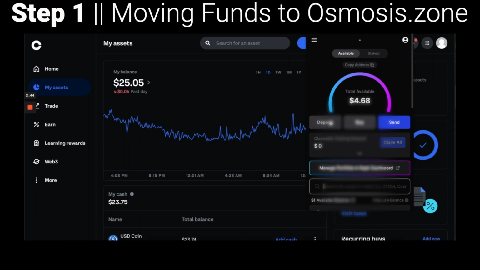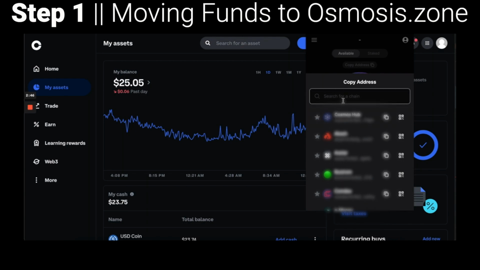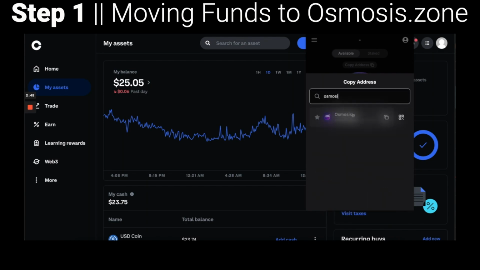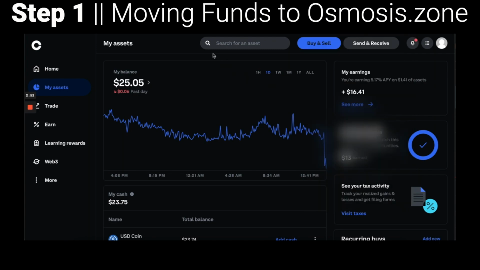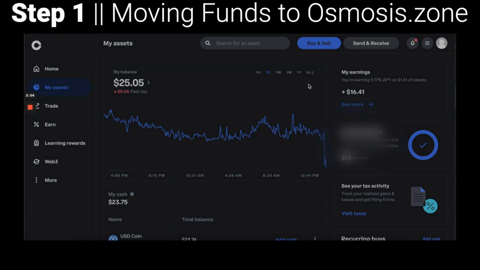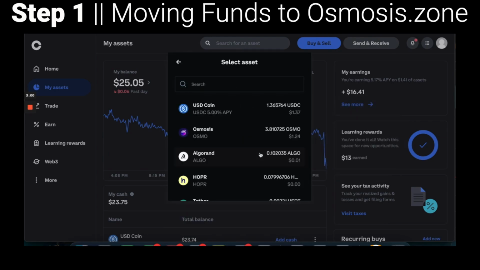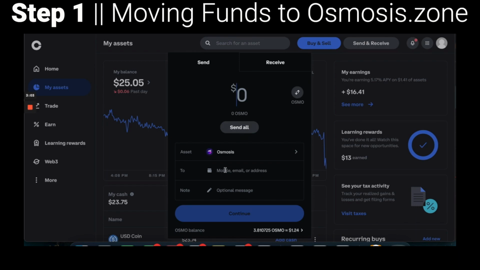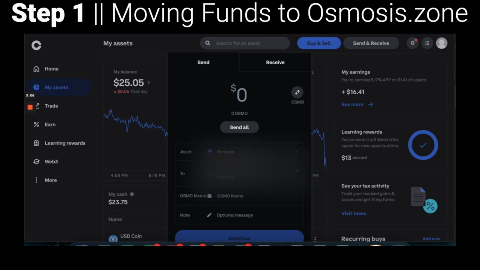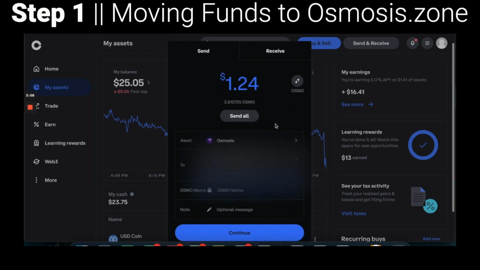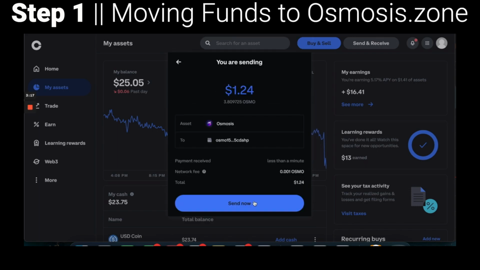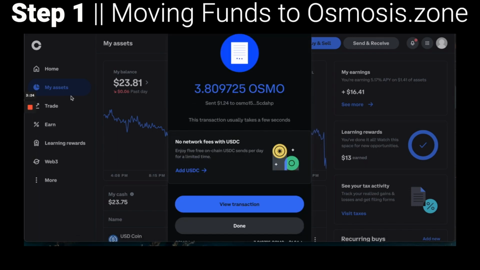What we'll do is go ahead and click deposit, and then we're going to search for Osmosis. We'll click this button to copy the address that we want. Then we're going to send these funds from Coinbase. We're going to send Osmosis to the address that we just copied. We're going to send all, continue, and send now. The transaction has gone through.